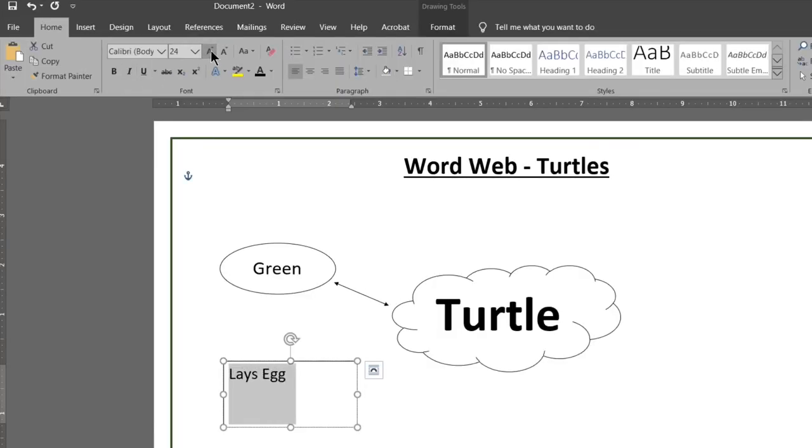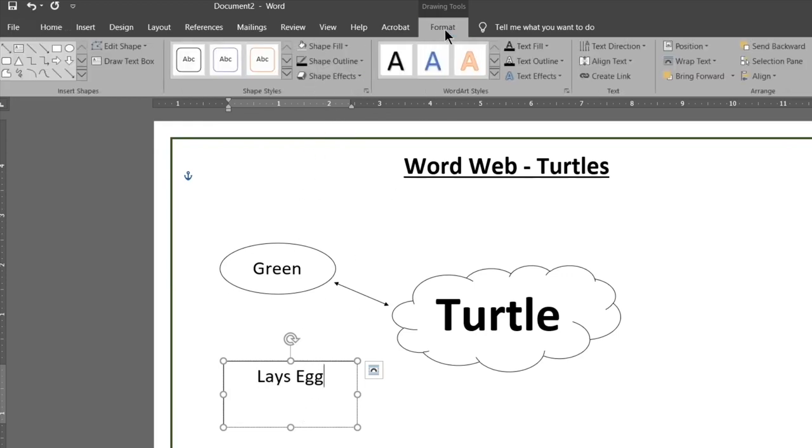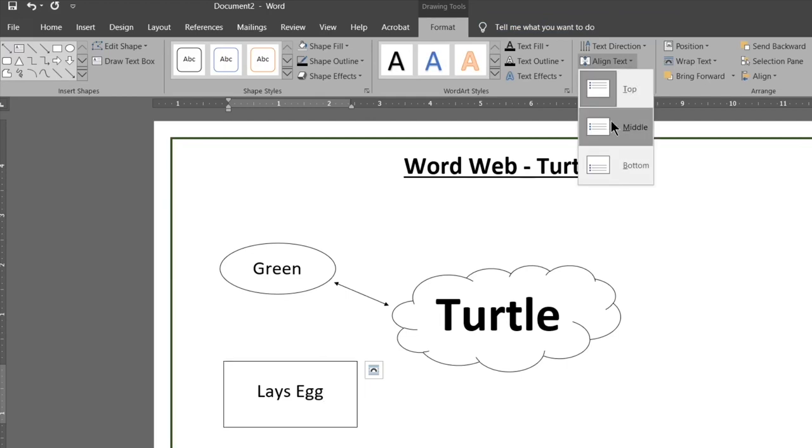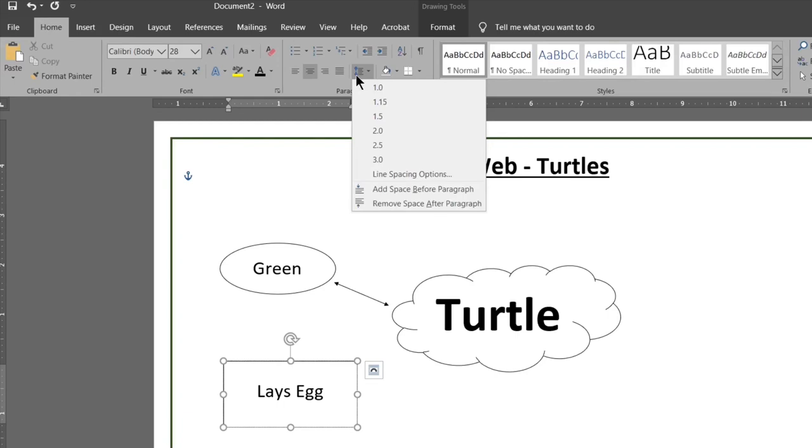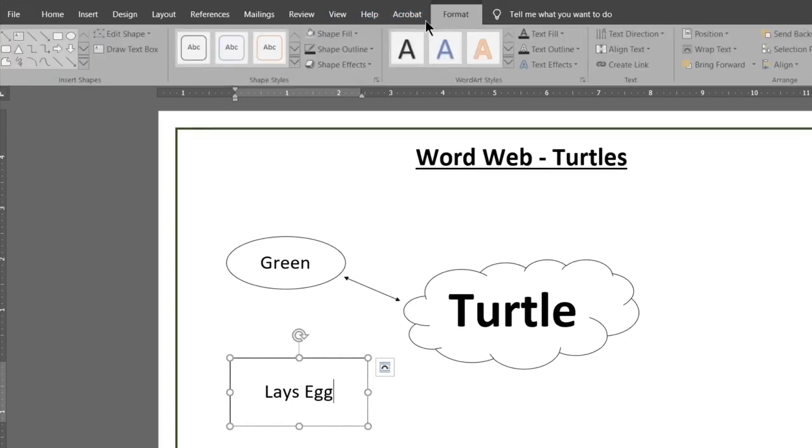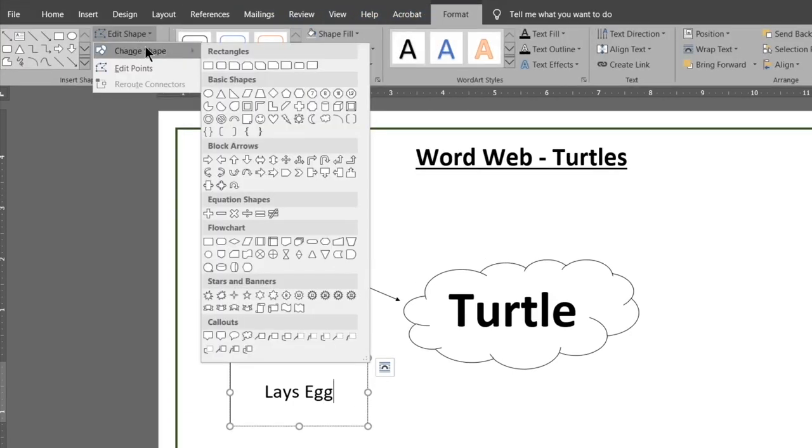This time I use text box instead of circle because I want to show you that you can actually use a text box and then change the shape of the text box to any shape you want. Same way I did a moment ago with my main word for my word web. Okay, I have the centering and everything the way I like it. I'm even going to remove the space after paragraph. And now I'm going to change the shape.